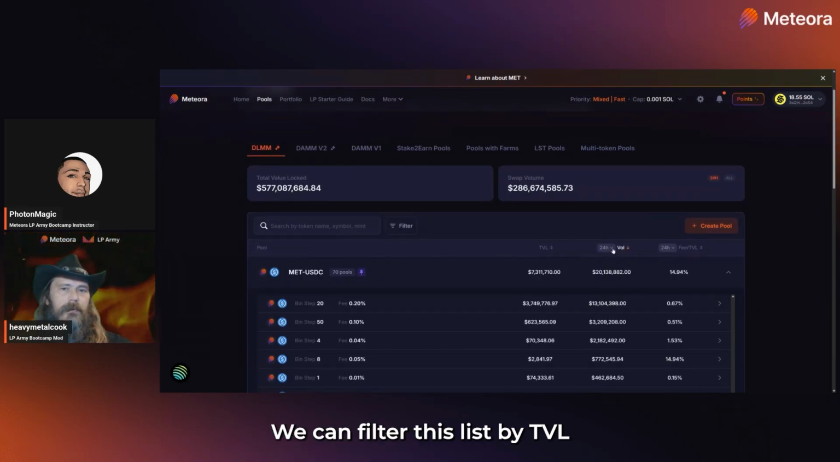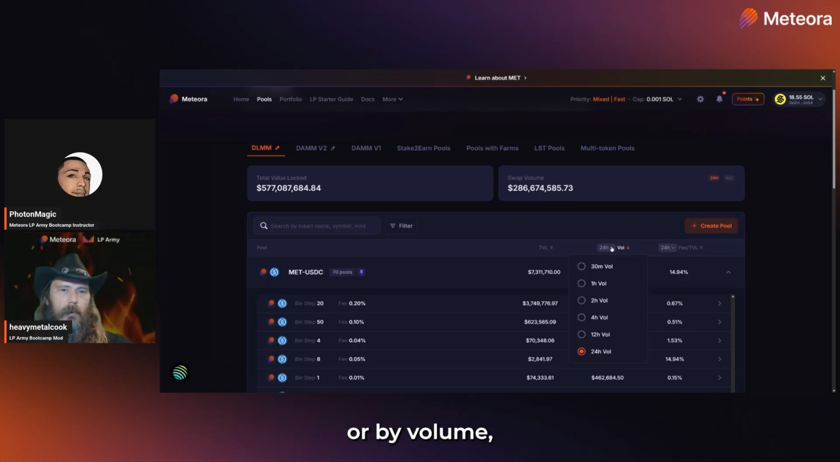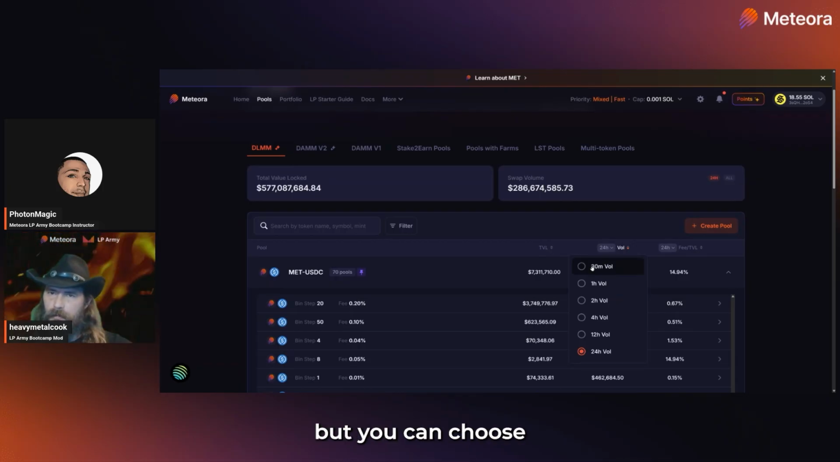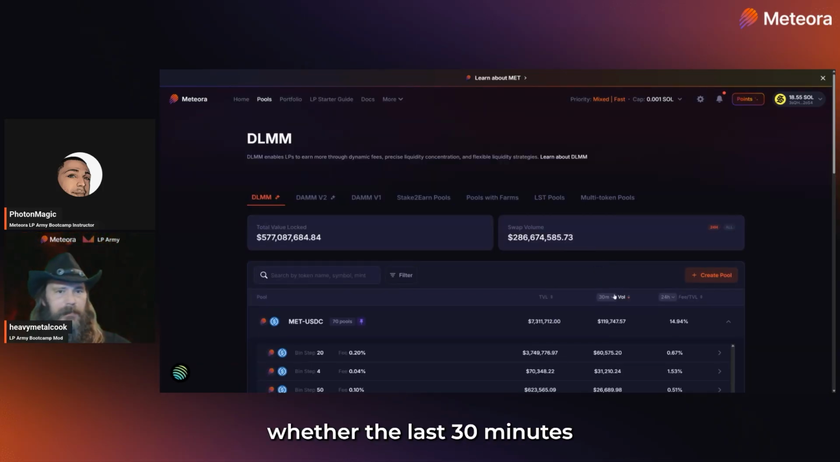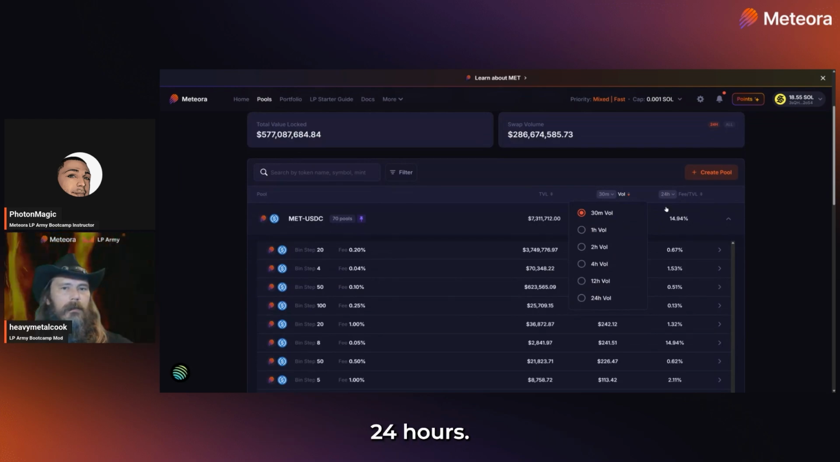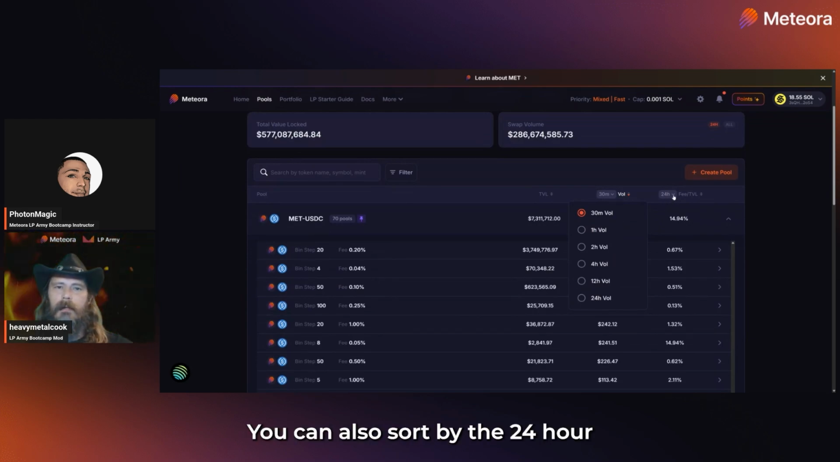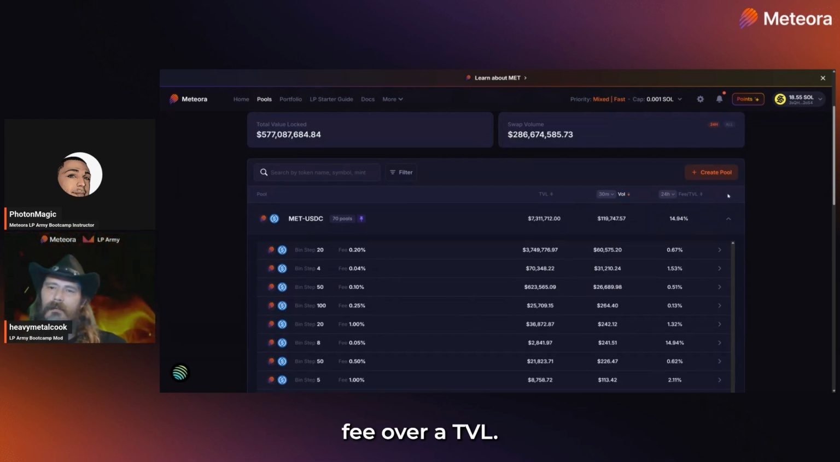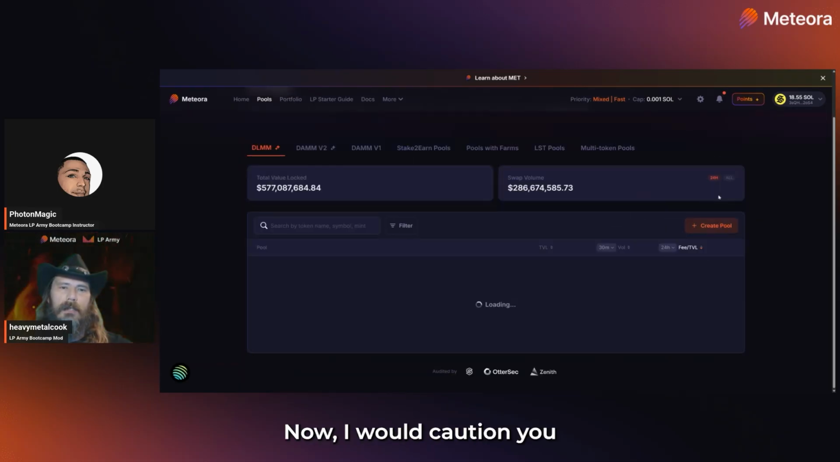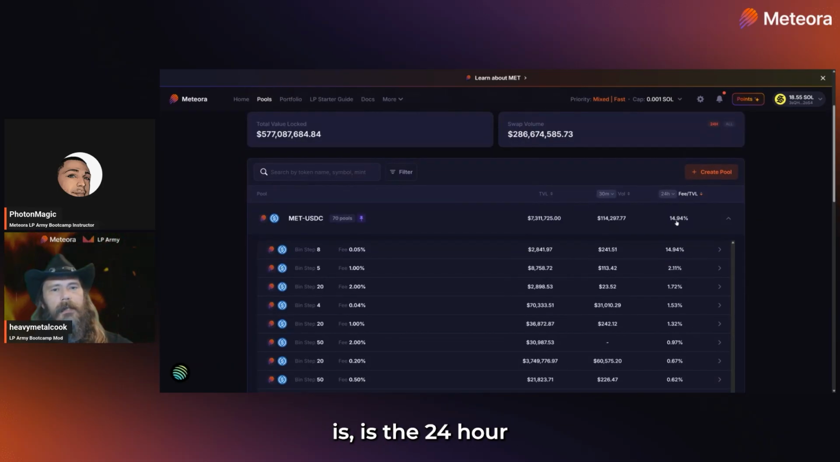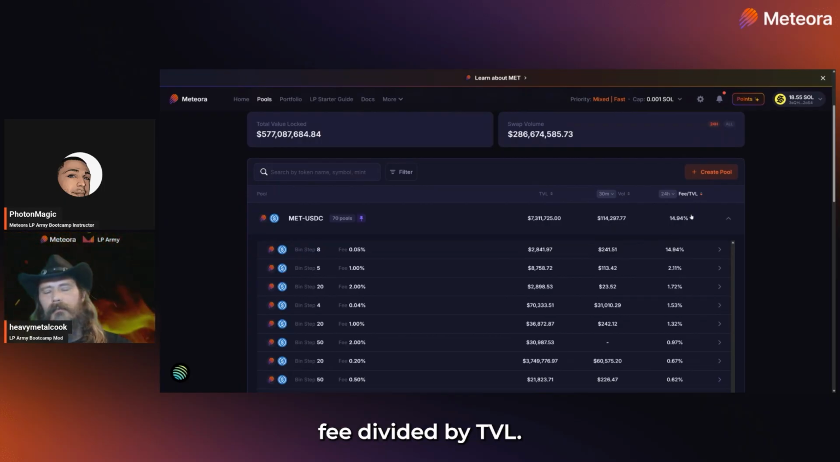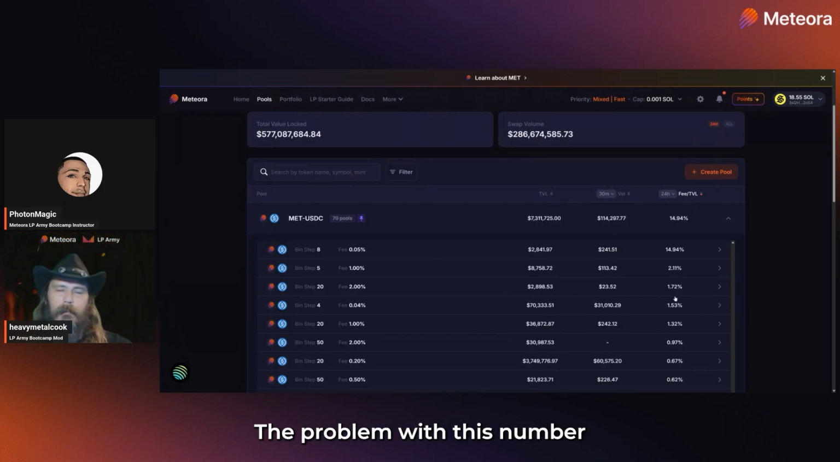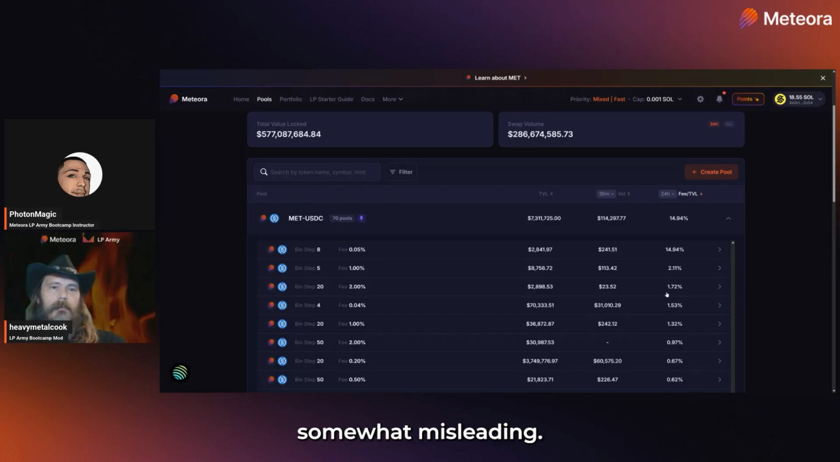We can filter this list by TVL or by volume, and you can choose whether the last 30 minutes and some things in between up to 24 hours. You can also sort by the 24-hour fee over TVL. Now, I would caution you on using this number. What it's showing me here is the 24-hour fee divided by TVL. The problem with this number is that it can be somewhat misleading.